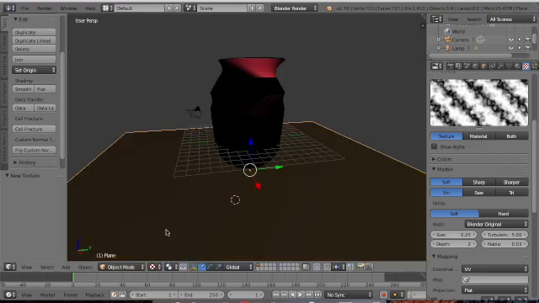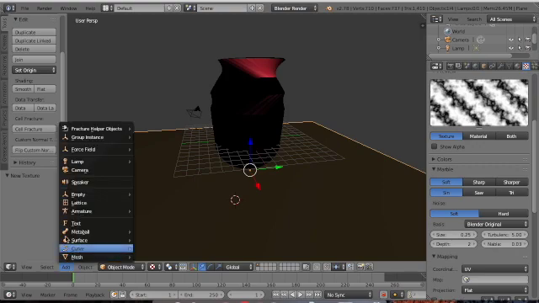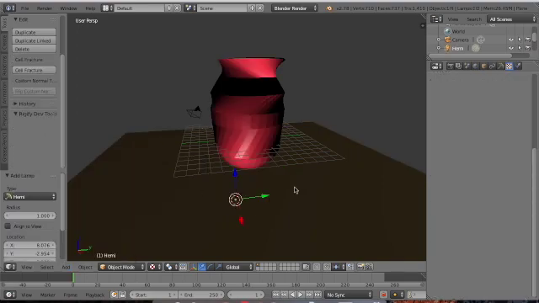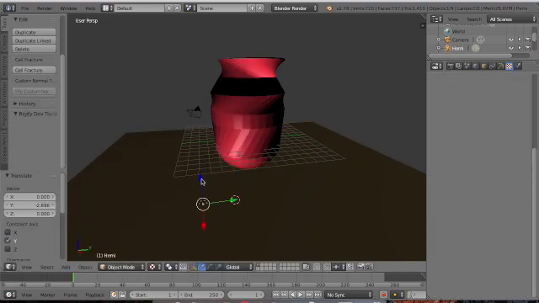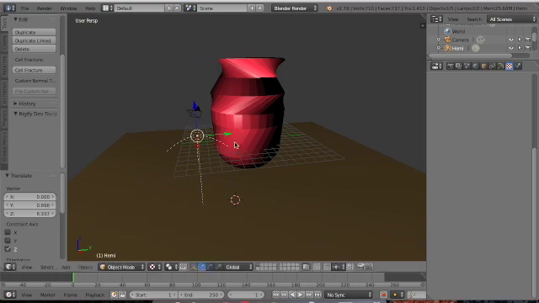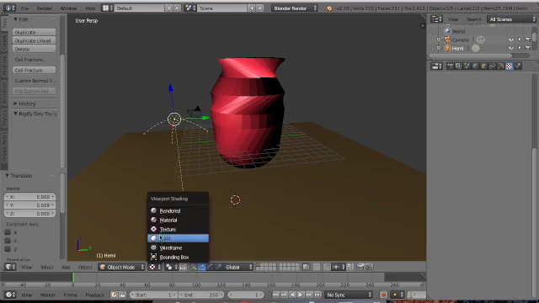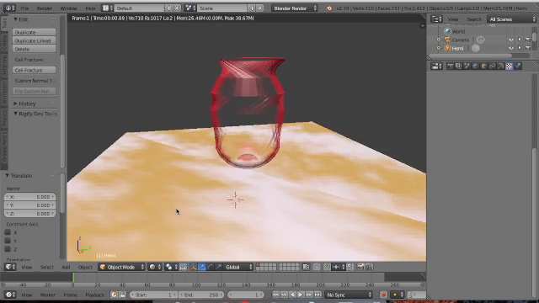Let's choose this, add a lamp. Look, let's see. Yeah, we now have some light. It might not be enough. Let's see. Yeah, it looks better now.